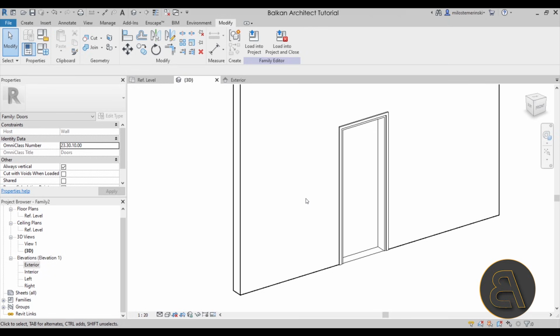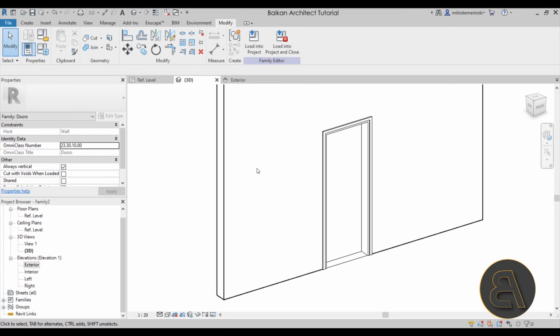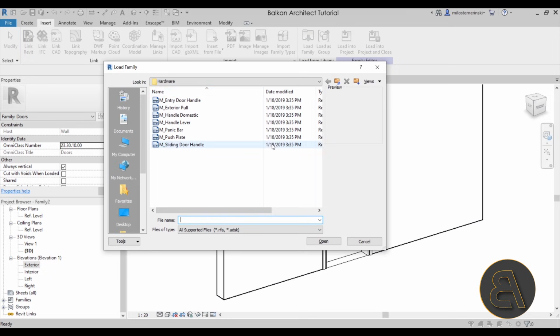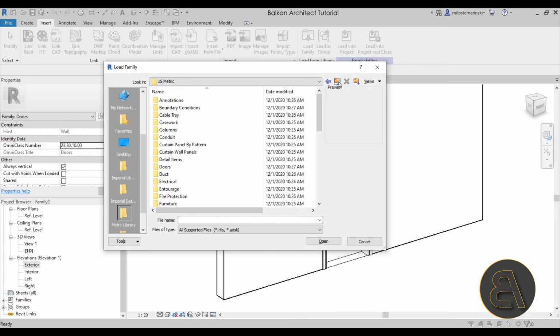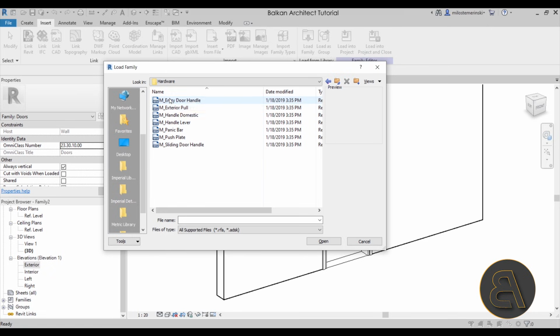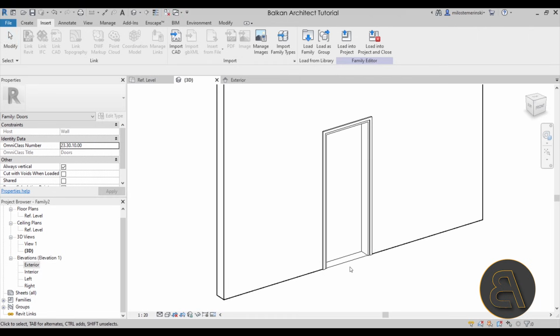Okay, so with that done, one additional thing that you might want to add is some sort of a door handle. Usually you have a door handle, so let's place one here as well. So for the door handle, you can actually load in an existing family. So if I go here to Insert, and then go to Load Family. Here, if I just go back a few steps, in your family library, you have doors, and then you have hardware. So if you open that up, as you can see, you have these door handles. I'm just scrolling through them, and I just want to use the regular handle lever, and then let's open that up.